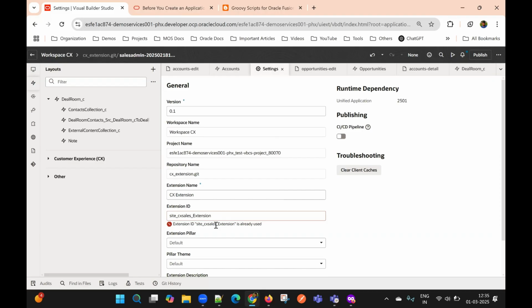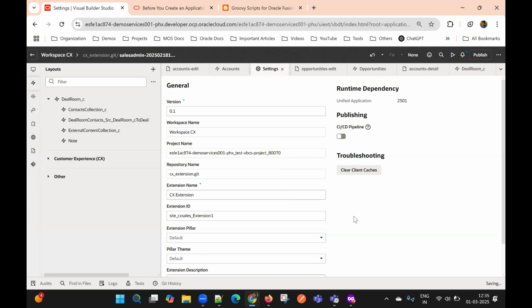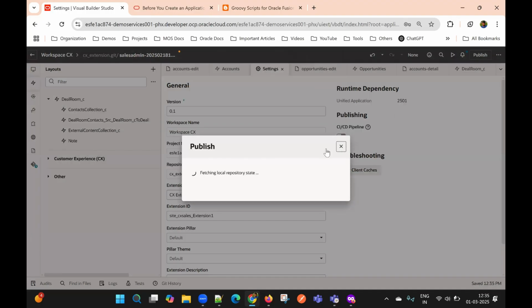Since there is already an existing extension ID available with the same ID, I'm showing this example with a different ID. But in your actual Redwood Sales implementation, you need to keep this ID and then proceed with the rest of the changes. Let's say I added just one here. Now I need to publish these changes, so I'll click on publish.